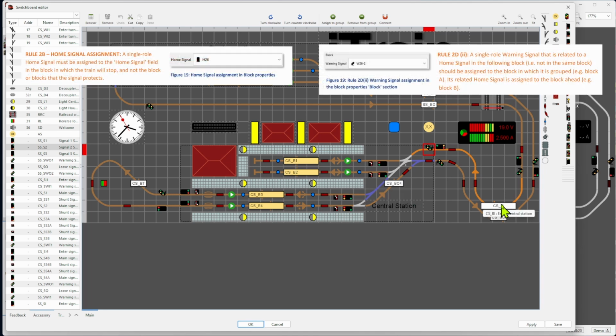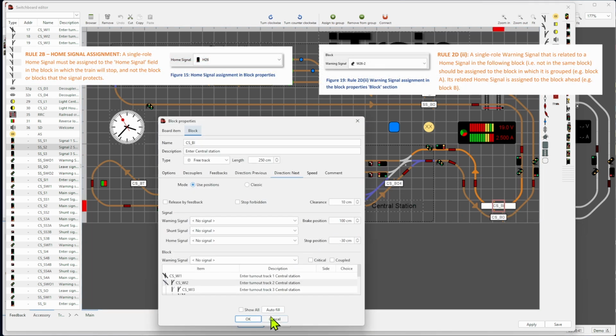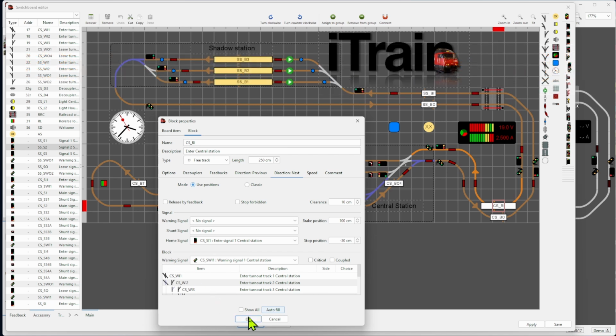Rule 2B and 2D2 then tell me how the assignment should appear. And yes, the two signals have been assigned, as expected, with the warning signal assigned to the block section. Simple.